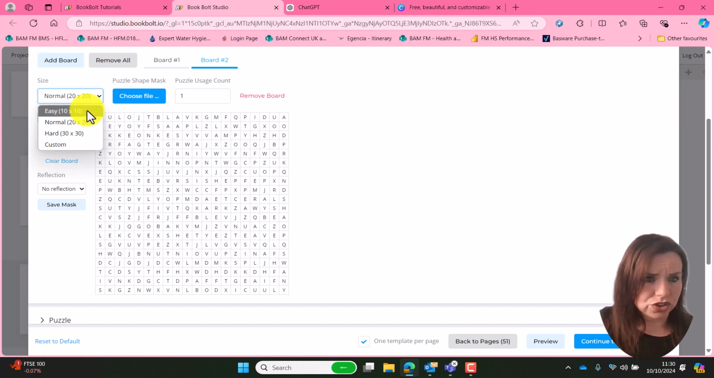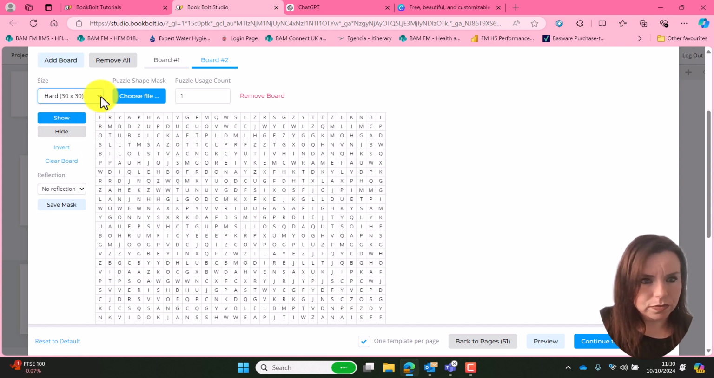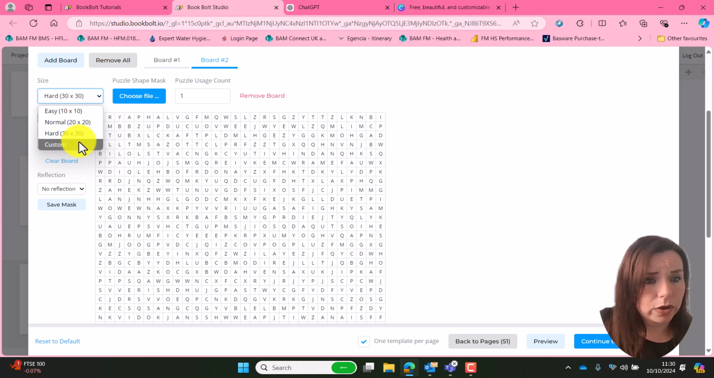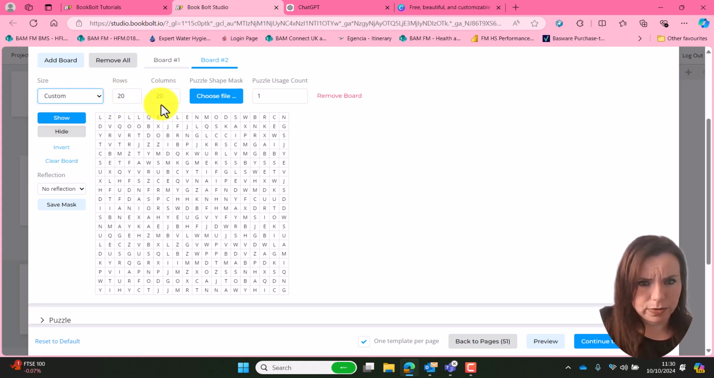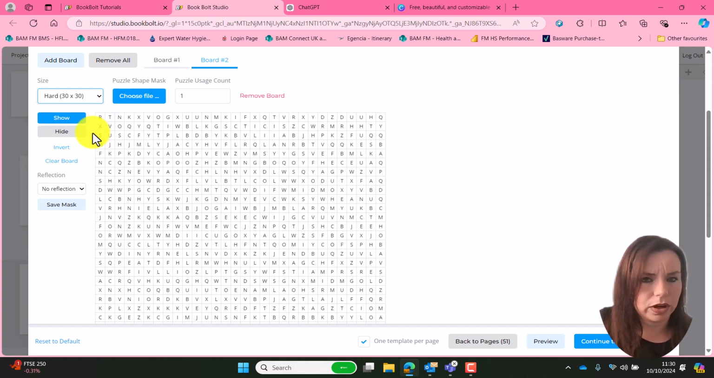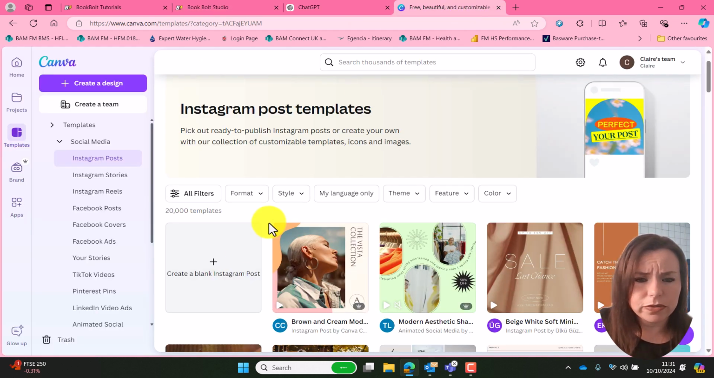I'm also going to change this one to hard. And by the way, there are custom as well, so you can go through and put in how many rows and columns you would like. But if we keep with the hard, let me show you how I created my mask over in Canva.